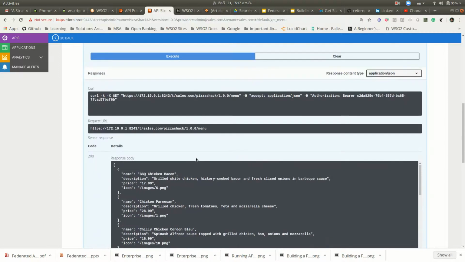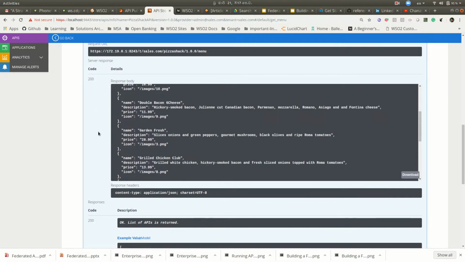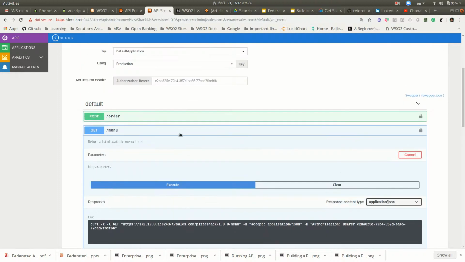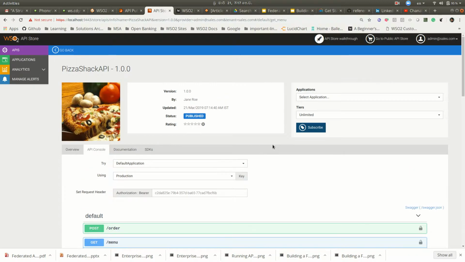Alright, so that's how you can create an API from the tenant API publisher and consume that from the tenant API store. So that is the simplest thing you can do. Let's try to do something complex. So here let's try to publish from one of the tenants into this sales.com tenant. Basically we are publishing to a different tenant from another tenant.